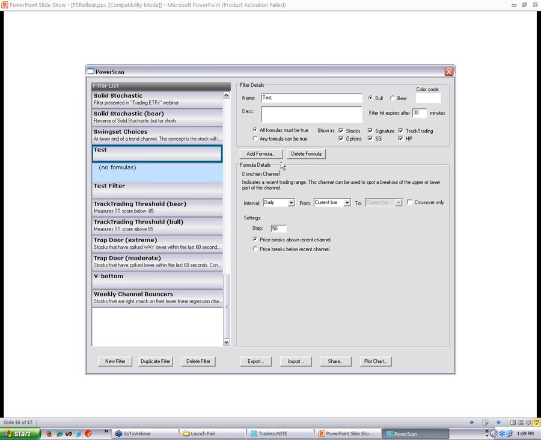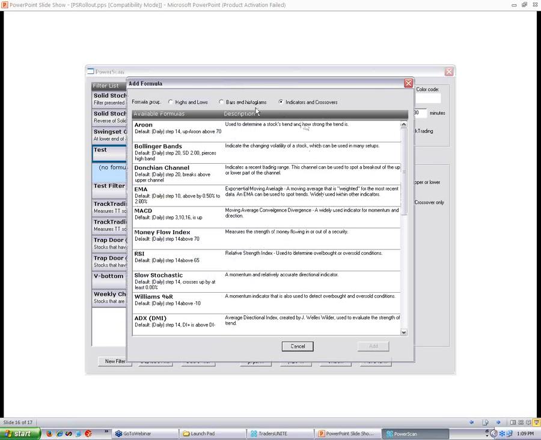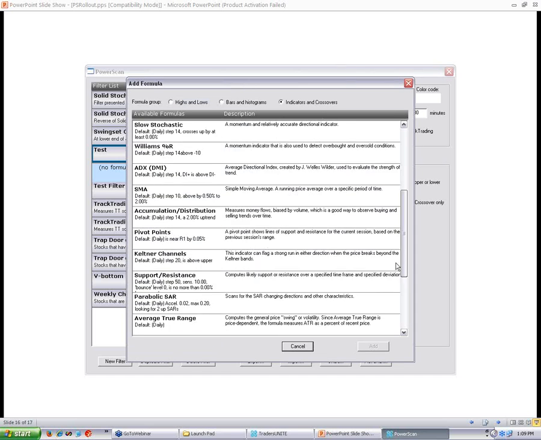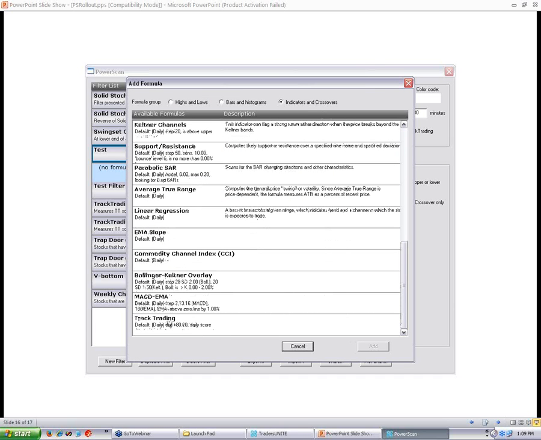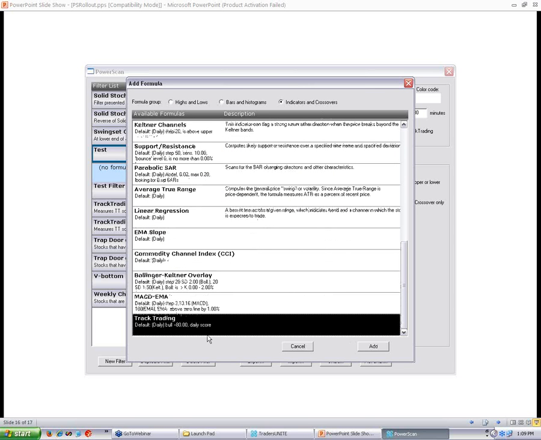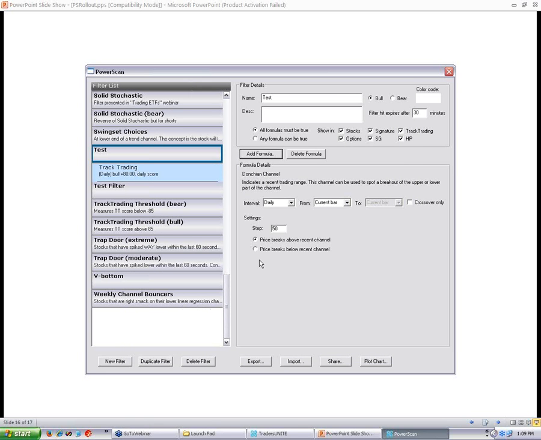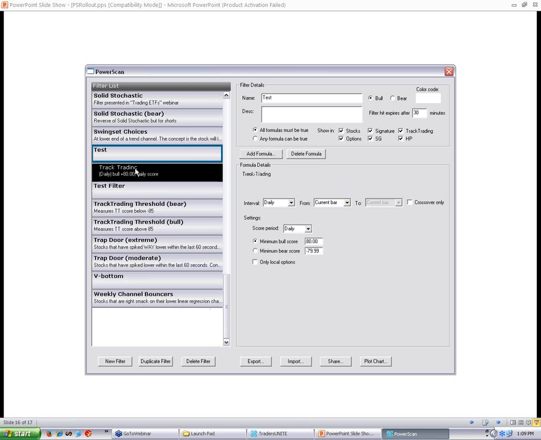Now I want to add a formula. I'm going to add a formula that you've never seen in the old PowerScan, which is under Indicators and Crossovers. And now at the very bottom, you'll see a formula called Track Trading. Interesting, huh? So let's add that. You can add, by the way, by just double-clicking. Track Trading, okay, let's click on it there.